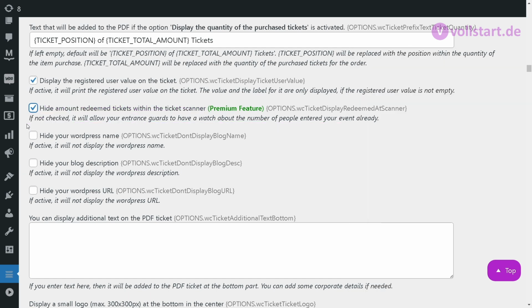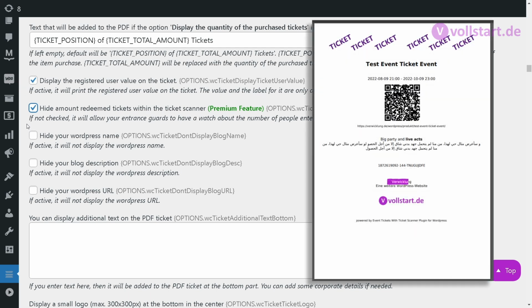Your WordPress site name will be added to the bottom of the ticket PDF. If you do not want to display your WordPress site name, you can use this option to hide it. When it's active, it will not display the WordPress site name on the ticket.